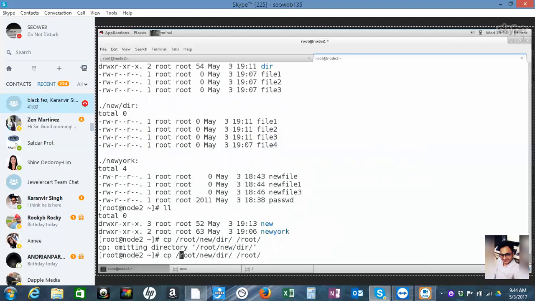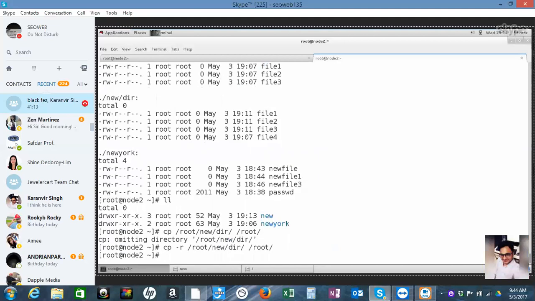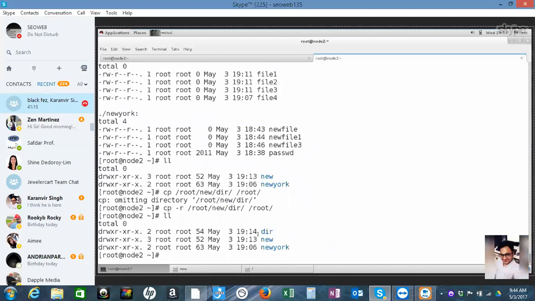Now I want to tell you something here. If you want to copy a directory, use -r, because to copy a file you can directly use cp, no need of hyphen. But in case of a directory, use -r. So write down: to copy a directory, cp with the argument -r.